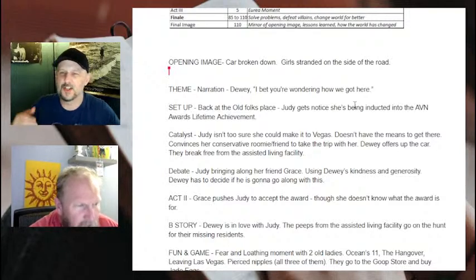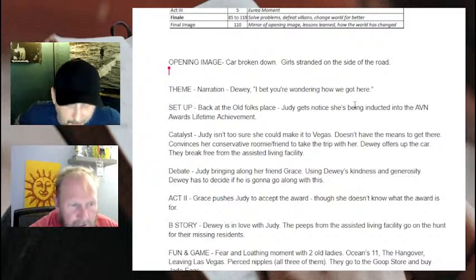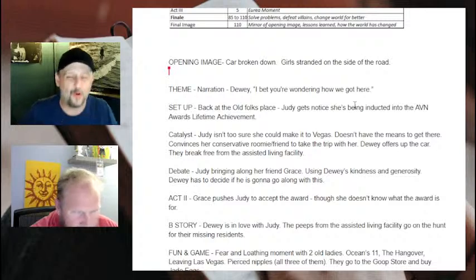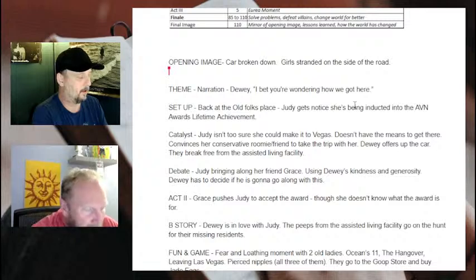Dude, him just slamming the hood on the car. Judi Dench is 86. Oh no, that's too old. How about Helen? Helen's 76. Oh, that's perfect.